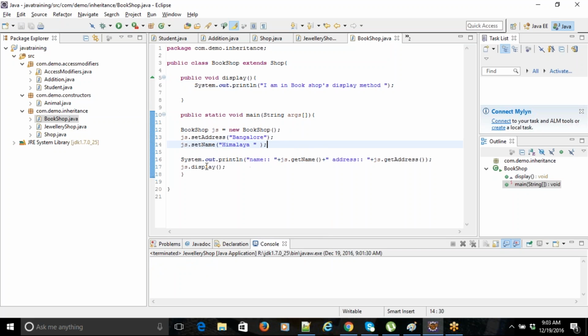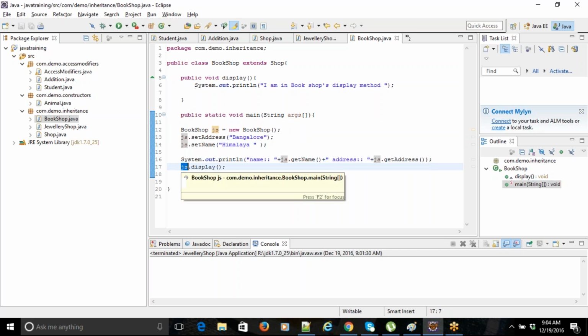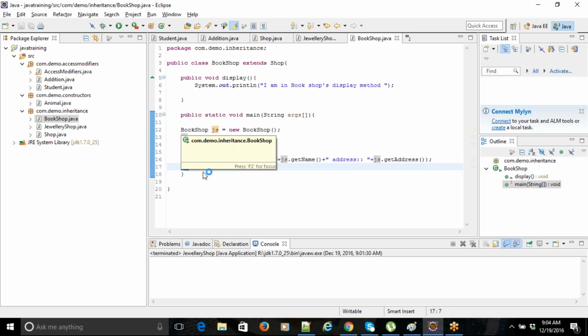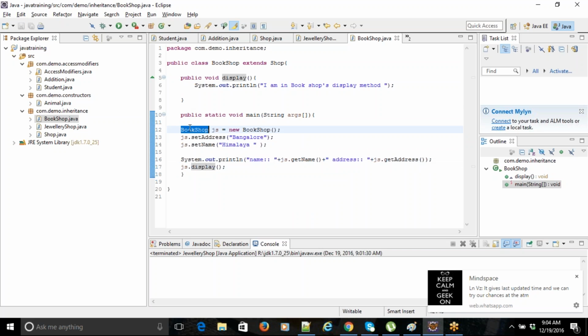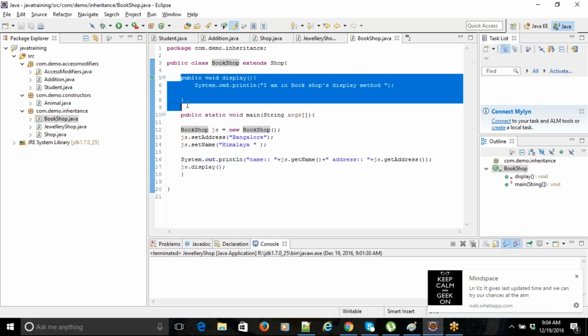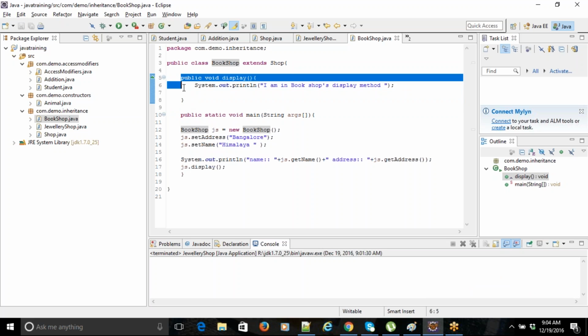Why is it changed? Earlier it printed the super, I am in super class, right? Because we changed it in our class. It is because for the same method, it will always check first in the class of the reference variable. What is the reference variable here? JS, right? It will first check whether the display method is there in bookshop. Is it there? Yeah, that is why it will use this version instead of the superclass version.